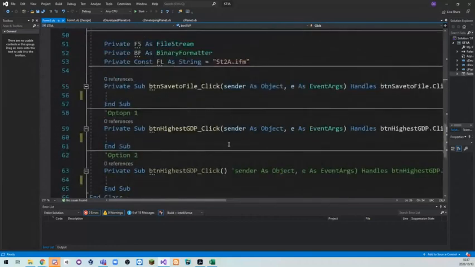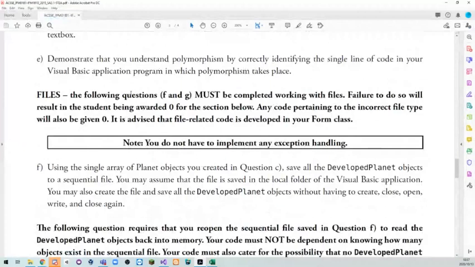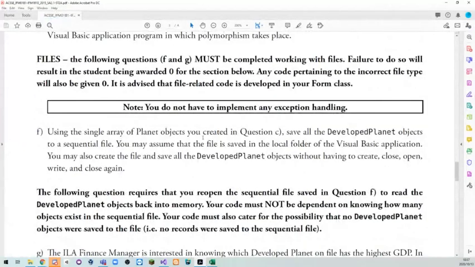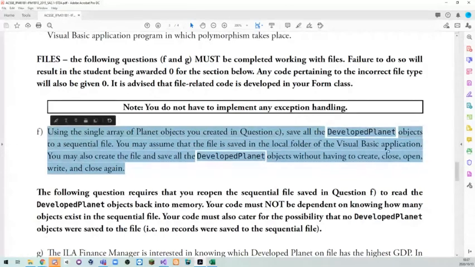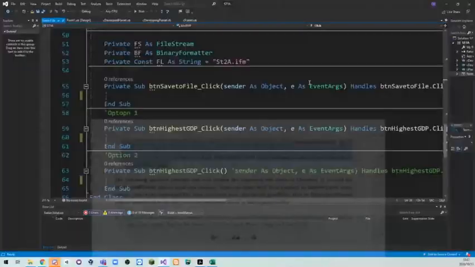I'm okay so far. So I'm going to focus on saving to file. Now, we need to think of the files using a single array of planet objects created in question C. Save all the developed planet objects to a sequential file. You may assume the file is saved to a local folder. You may also create a file and save all the developed objects without having to create, open, close, write again. So basically, this is create and save all the developed planets only. We'll come back to question G. So let's do the first one.